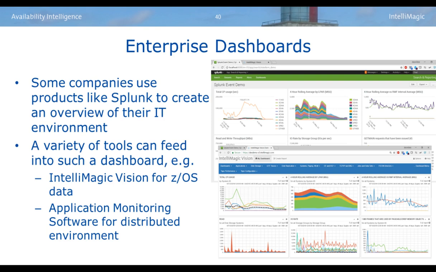On the enterprise dashboards, we have worked with a couple of customers that have decided that Splunk would be the enterprise dashboard of their choice, so they would like to see the results from our product summarized in the Splunk environment. And that could look like this. This is a dashboard that shows 6 charts with key metrics that were important for this particular environment in the Splunk product.